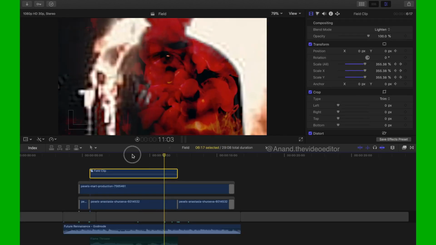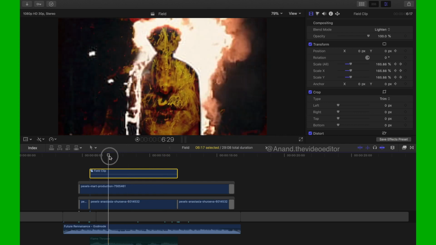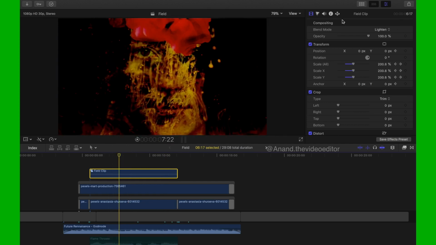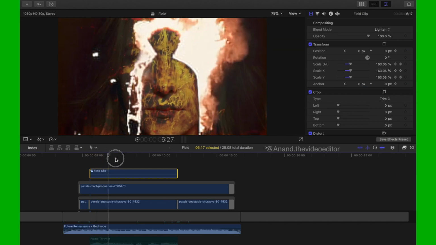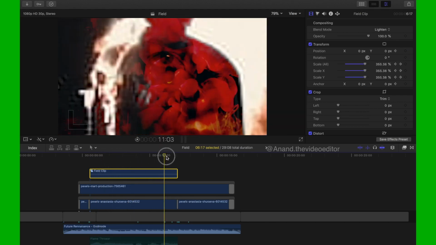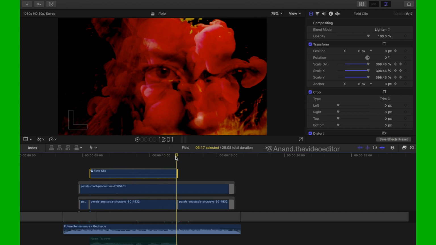So I'm done with this top layer of man burning, and you can see the blend mode of the man burning is set to lighten. Okay, it's right here in the inspector, and I have zoomed it from the first frame. You can see this added to the transform of this first clip, and slowly the man gets larger in the face, and until it zooms out.